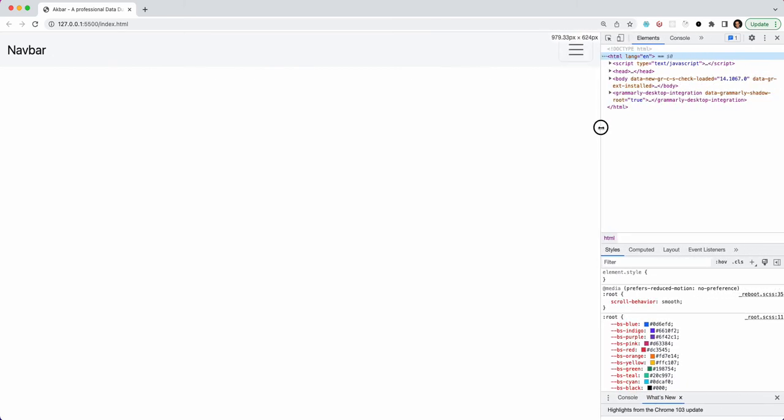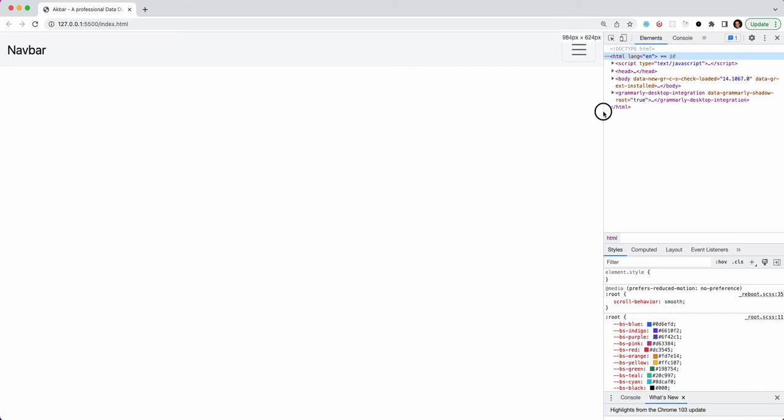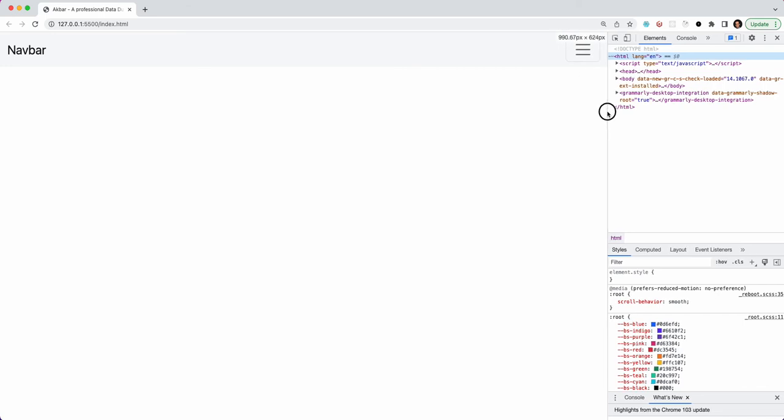Basically, if you look at what's happening up here, as I keep increasing the width of this window, once I hit 992 pixels, as you just saw up there, it will switch to this view, and that's the beauty of Bootstrap, that it takes care of it for you.